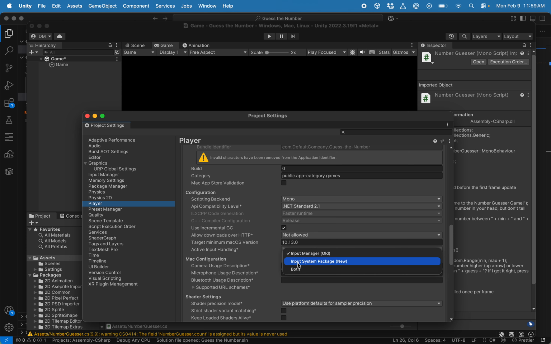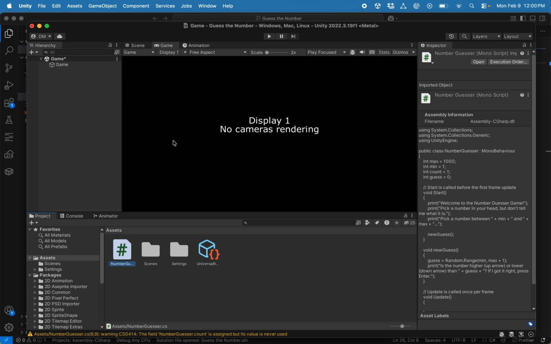The new system is better because it's more compatible with game controllers and things like that, but we won't be using game controllers in this class, so the old system is just fine. So if you have to change the setting here, which you probably will have to, because I believe it defaults to the new package, then you'll just have to restart Unity after you make that change.